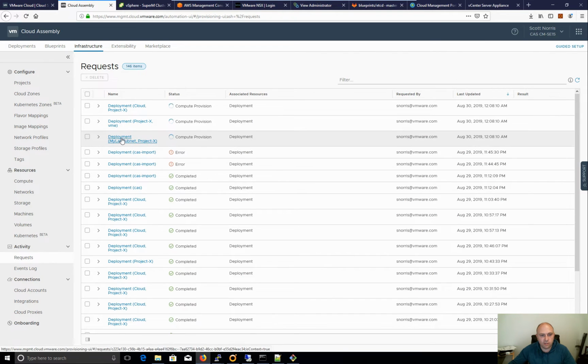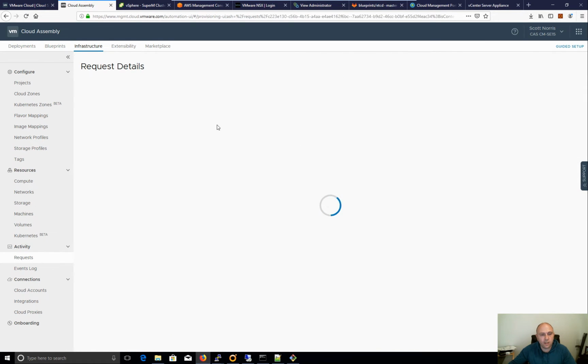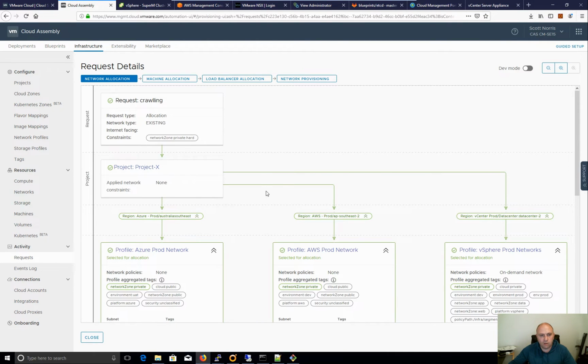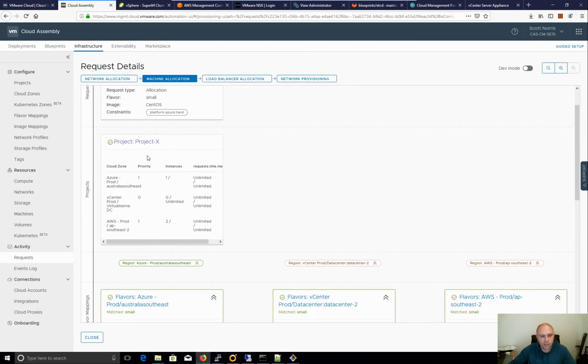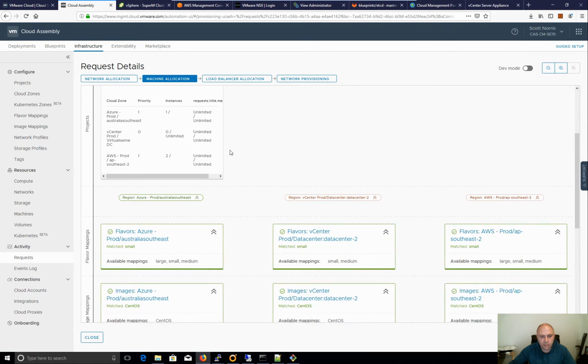So I can go here, and once it generates, it gives you a visual of its network allocations and whatnot. So let's go machine allocation, because I really like this one. So we can see that this is my request, these are my constraints. I've got a hard Azure constraint there. This is the project, and these are the cloud zones I'm allowed to deploy to. Now we can see I've got the three here.